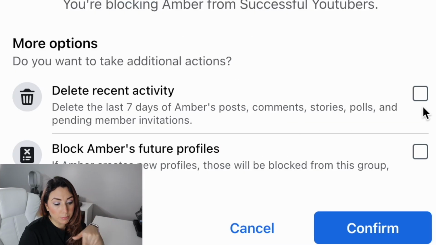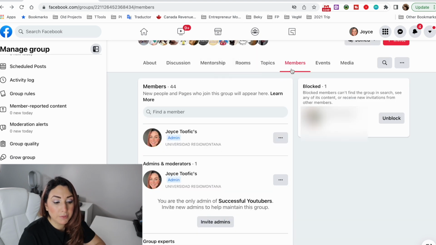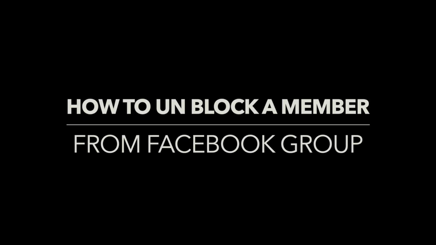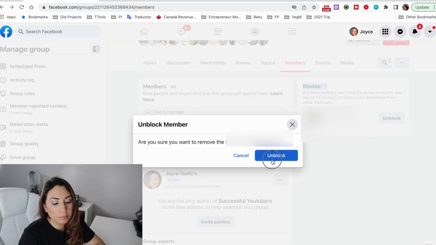Let me just show you. If I decide to block this member, let's say, I will just keep her posts, comments, and story, and then I will just click on confirm. If I go to the top of this section of members, you will see how many people you have blocked from your group. And you can also click on the unblock button right here, so you don't block this person anymore. So you just unblock her.